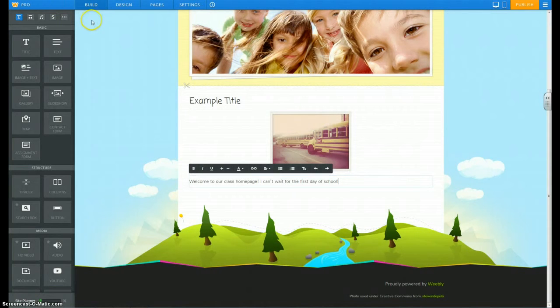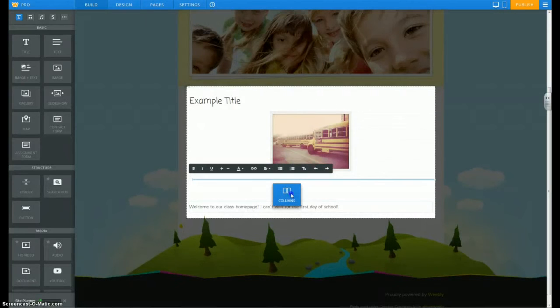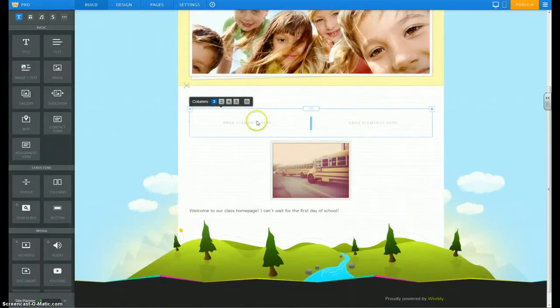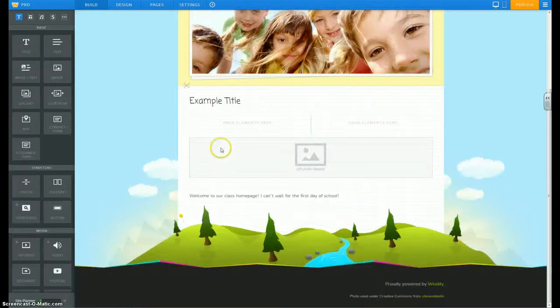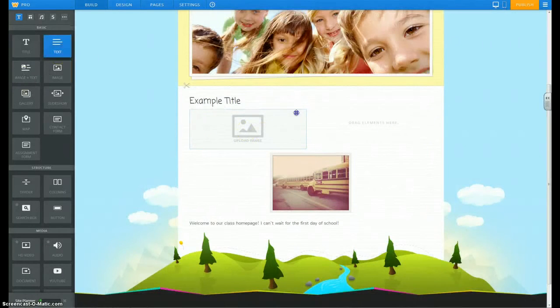Now, as your front page or your home page changes over time, you might decide that you want to have some columns to kind of spread out your space. So you can take the columns and put them where you think you would like them. In this case, I'll put them here. And now what you've done is you've created two different areas where you could put elements. So, whoops, I didn't mean to put that there. You can have your picture there and some text over here.